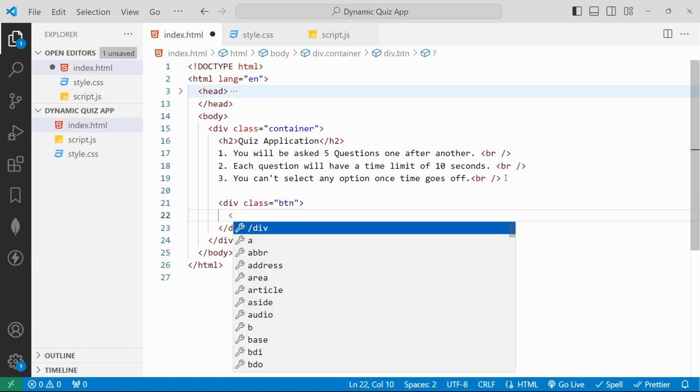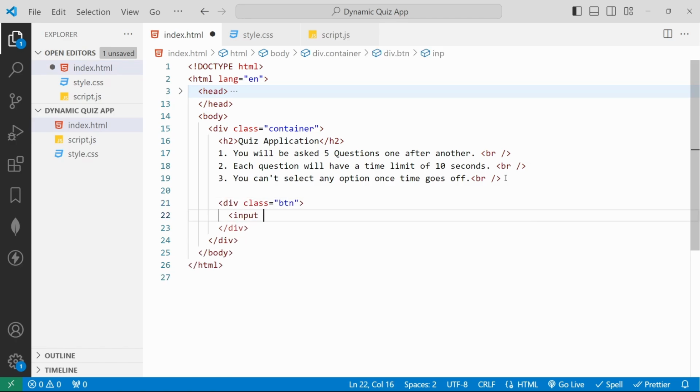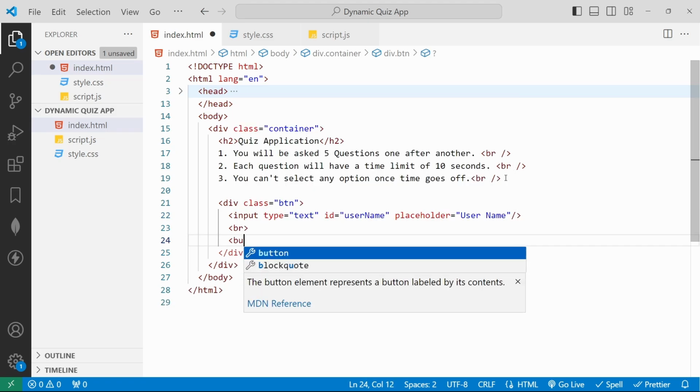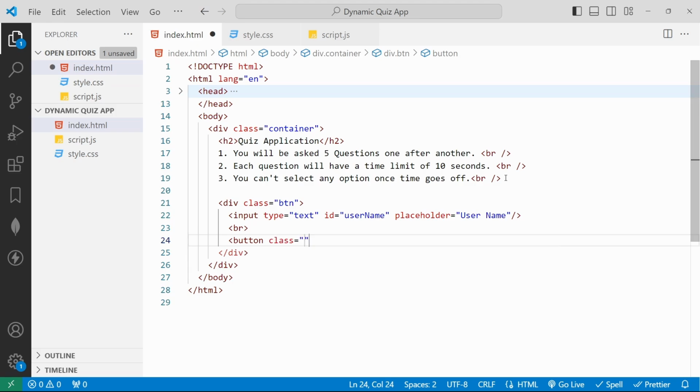Below this, I'm going to add one more div with the class value of button. Inside that, I'm going to add the input tag with the type of text, ID of username, and placeholder of username. Below this, I will add the break element, and next I will add the button with the class of start quiz and the value Start Quiz. Let us see our HTML file in action.